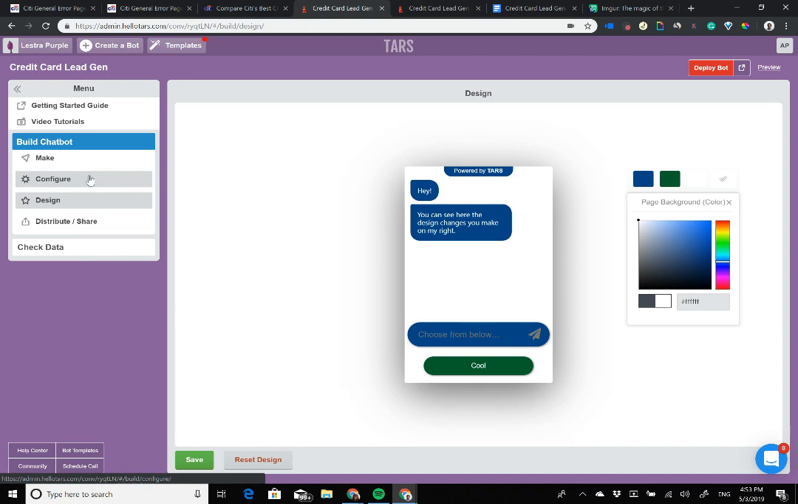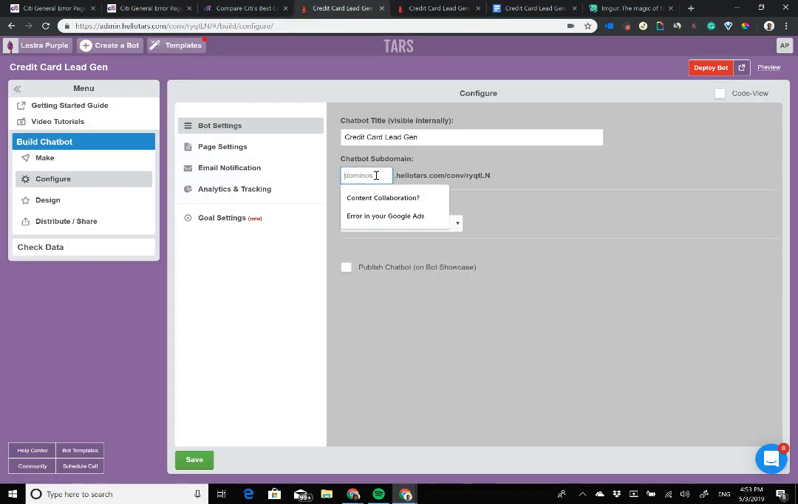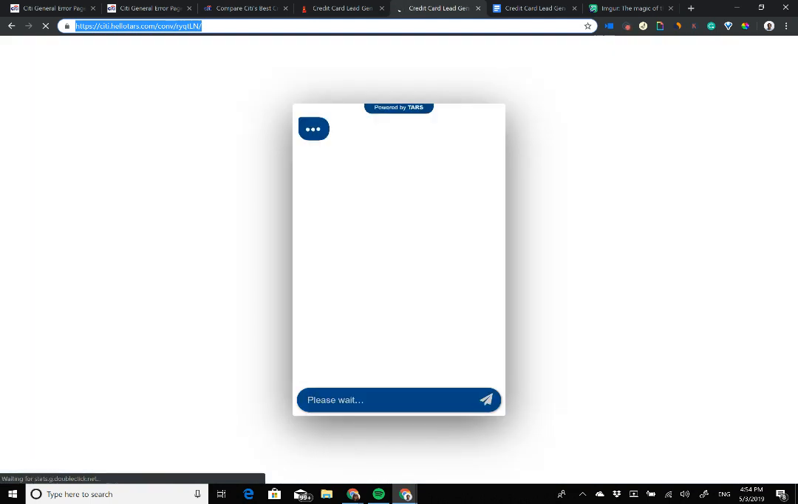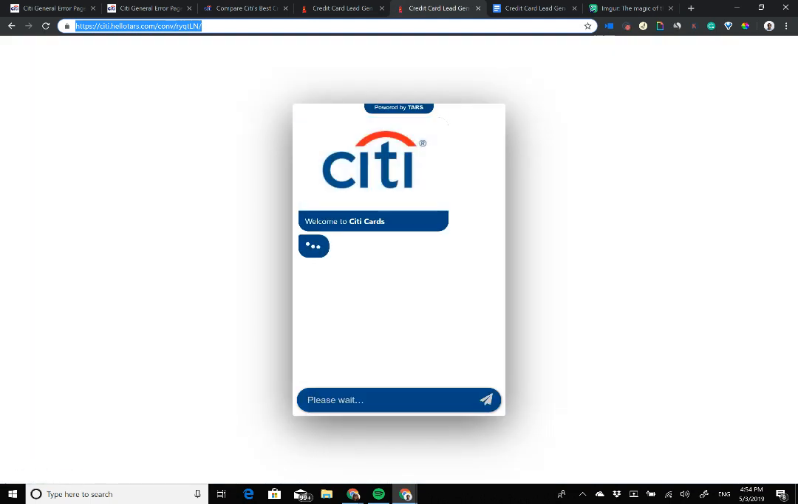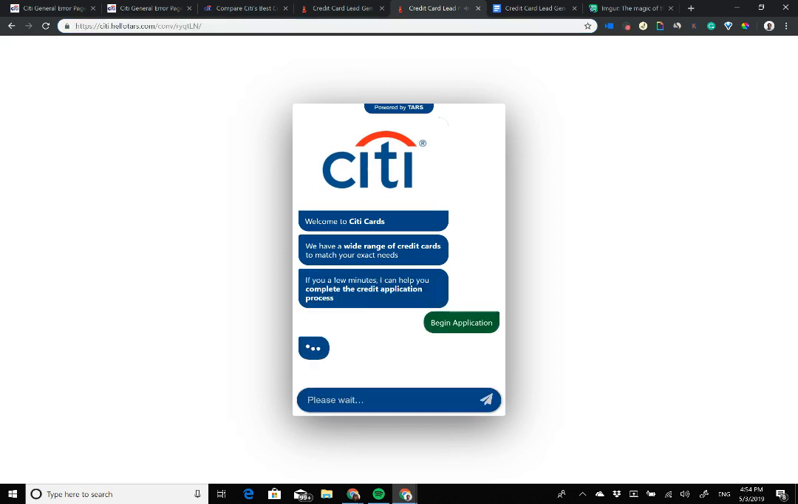I don't want to hit deploy yet, because another thing I want to change, other than the way it looks, if you look at the URL over here, it says chatbot.hellotars.com. It says nothing about City, which again gets to that generic vibe that we're trying to avoid. So we can change it to city.hellotars.com. Hit save, deploy, open it up in a new page. There we go. We have a fully functional conversational landing page that captures and qualifies leads, and it looks the part.